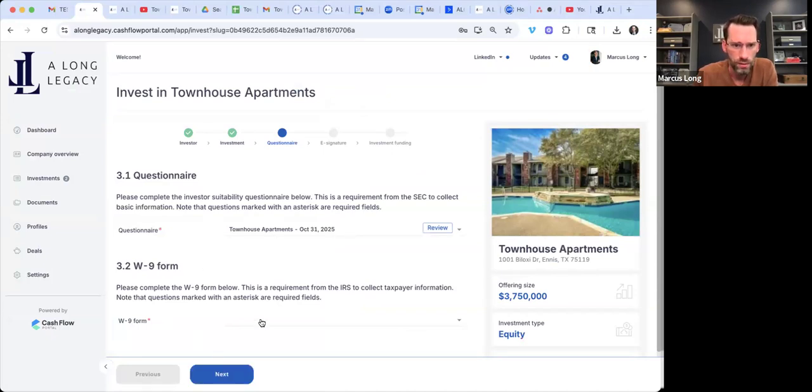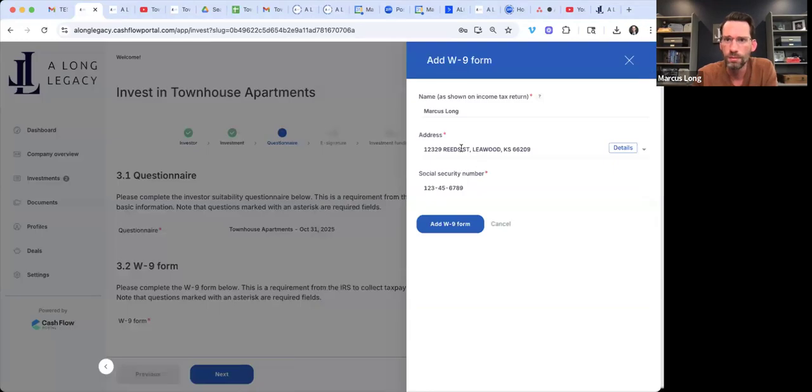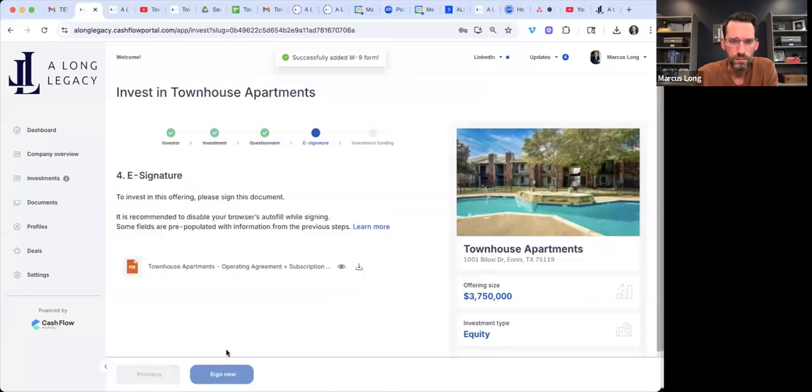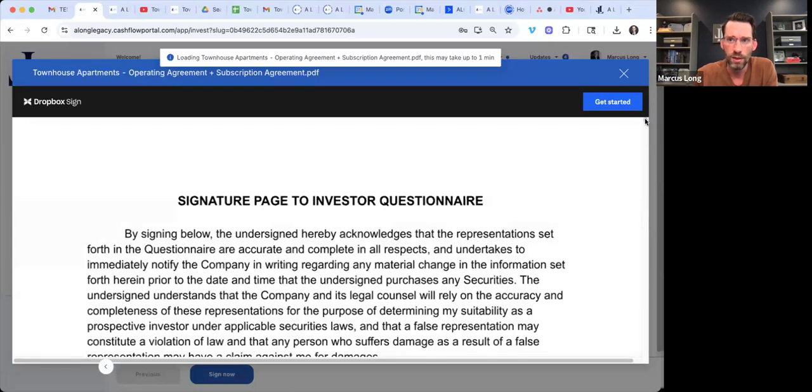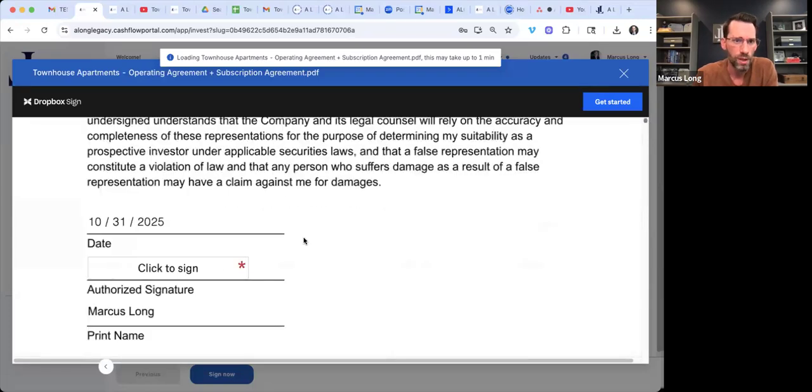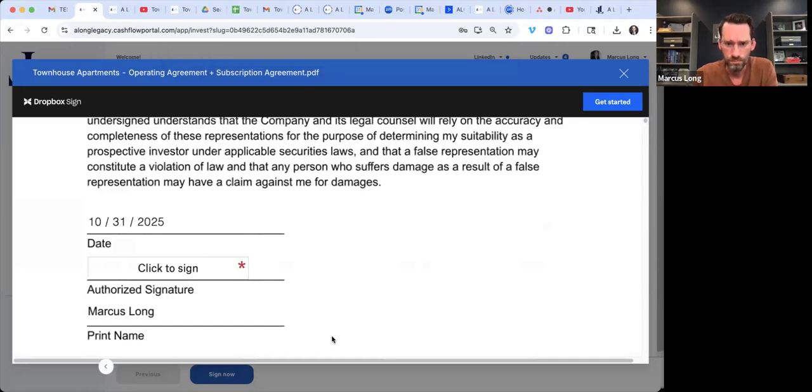Once that's finished, let's see, create new W-9, add W-9, next. And then it pre-populates your document, so you can view it ahead of time if you want to. But if you're ready, then you can just go to sign now. It will load it up here, and you can also view and read it here and get started signing. So I will stop there. I'm not going to put that one in.